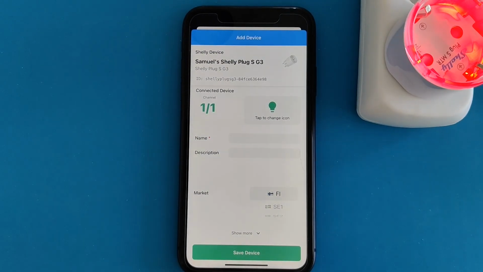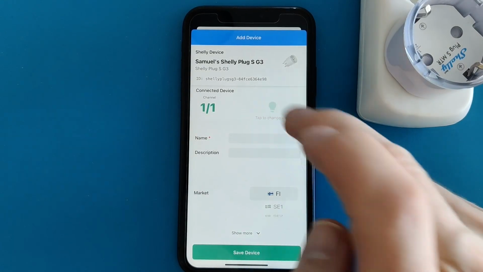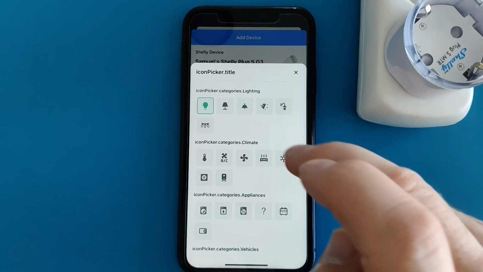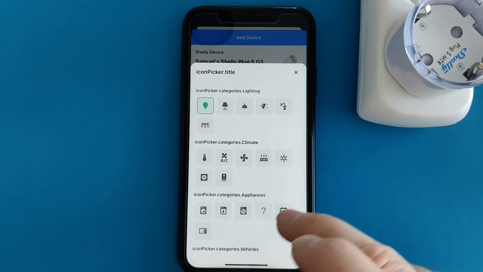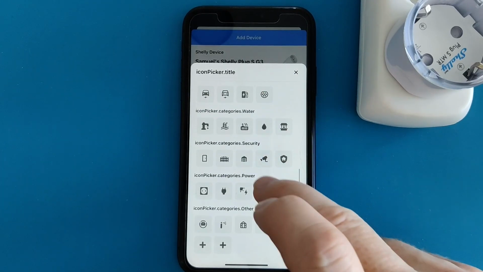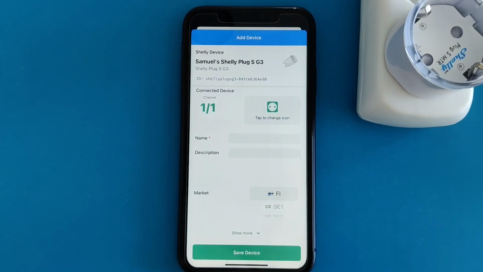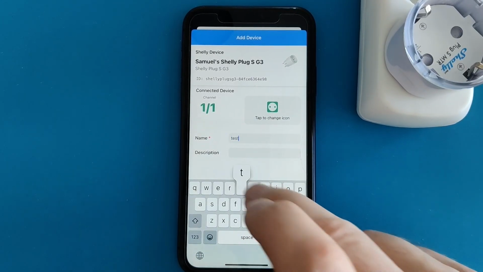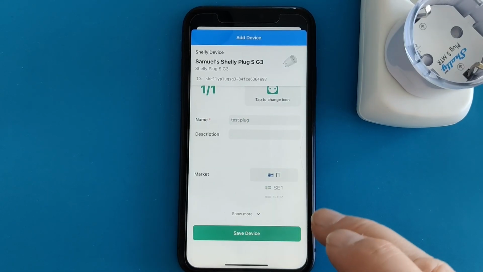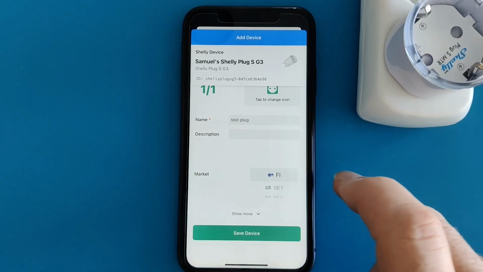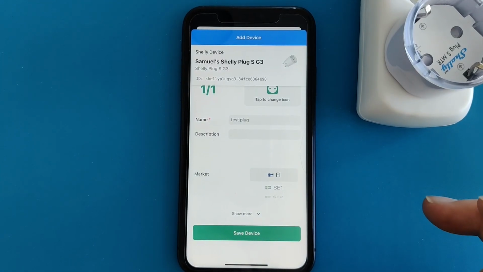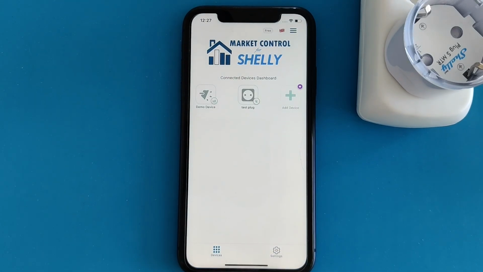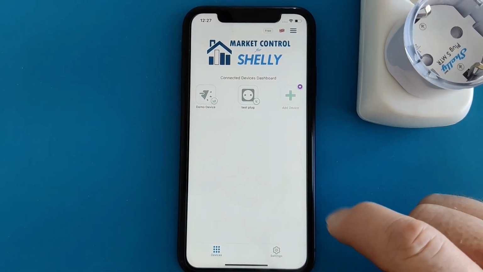And now we're there. We select an appropriate icon for this device. Let's just use normal plug because it is a plug, and then test plug. Don't need to put any description there. The market is Finland. That's the electricity market that will be controlling this device. We save the device, and now it's here.